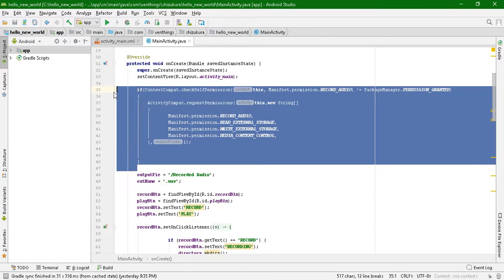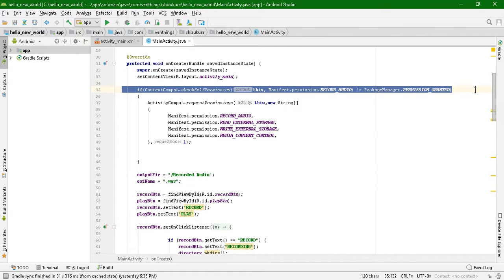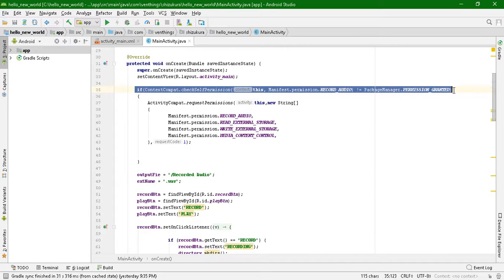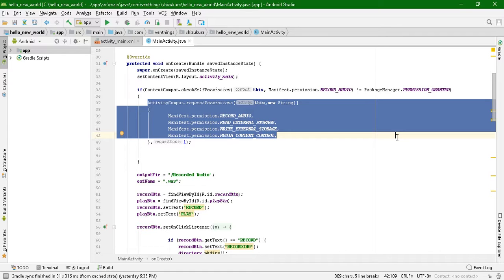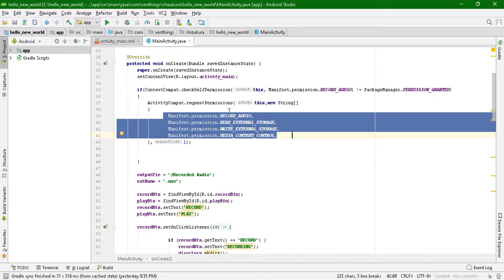I'm going to translate this code for you. It means if the permission to record audio has not been granted yet, we need to request the permissions, formally several permissions in just one if statement.